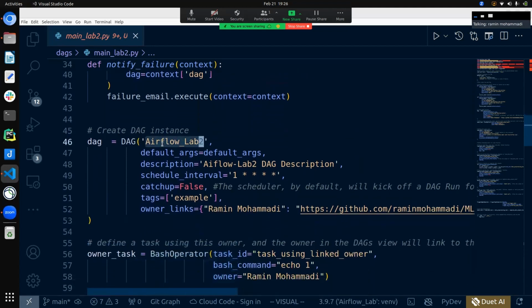Give it a lab name, default arguments, some description, a schedule interval. For the purpose of the lab, I want to run it every minute to run the pipeline, create an email and update the API. So if you put this, it becomes every minute; if it was just one, it becomes every hour. Then catchup false, and tags.